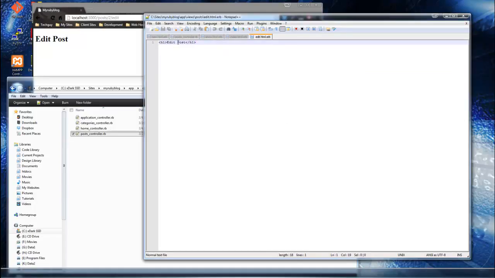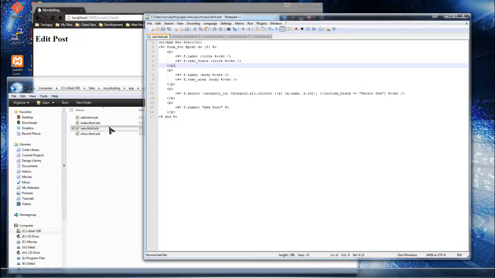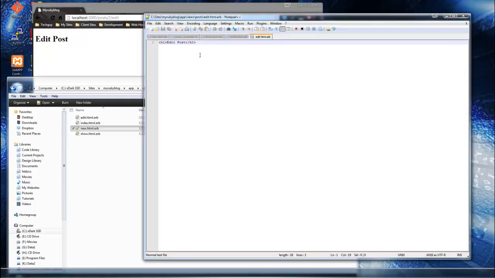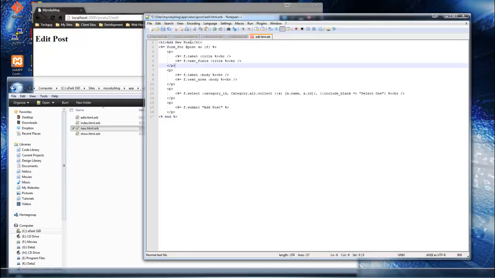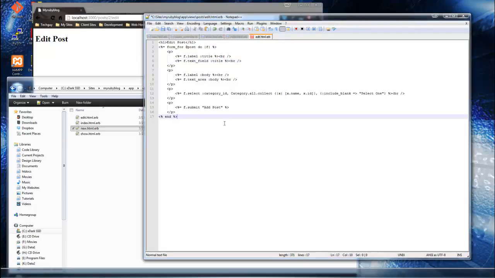We can actually go into the new. If you go to app, views, posts, and then the new HTML file, we can just copy this because it's going to be the same form, and then paste that into the edit posts. Just change the heading. So, alright, let's look at this form. All we really have to do here is just change the submit text to update post.